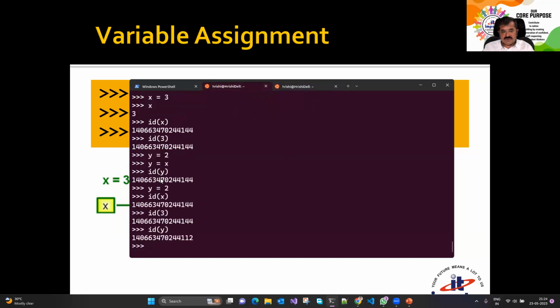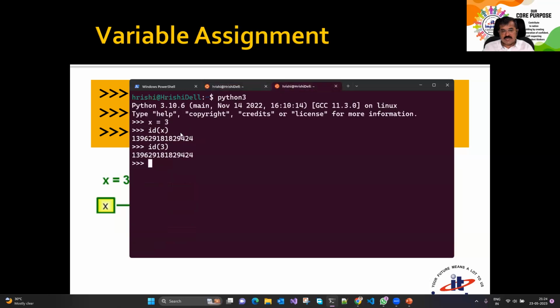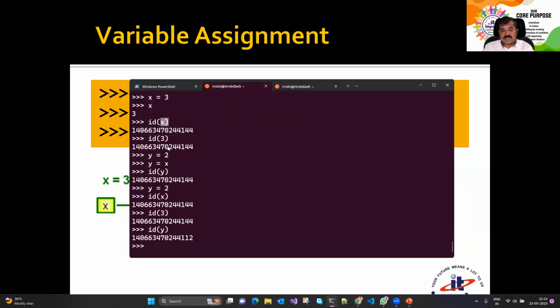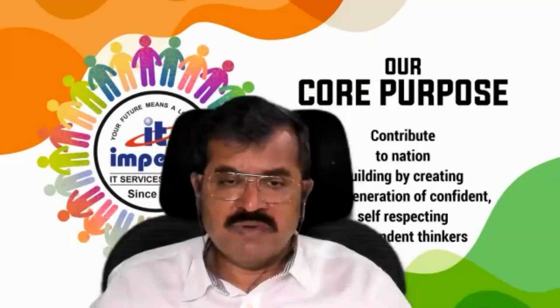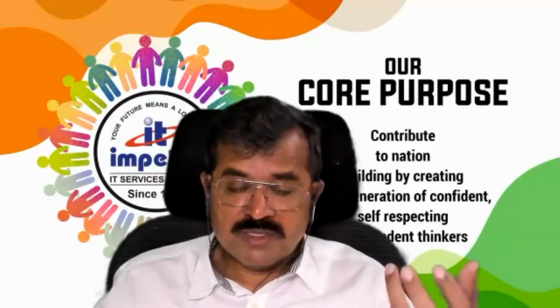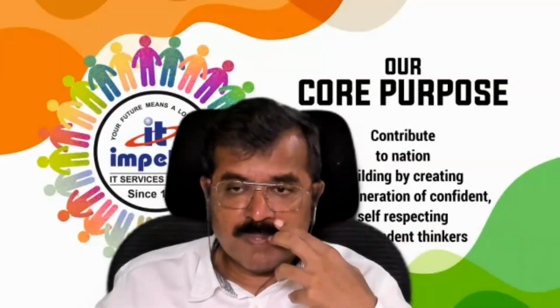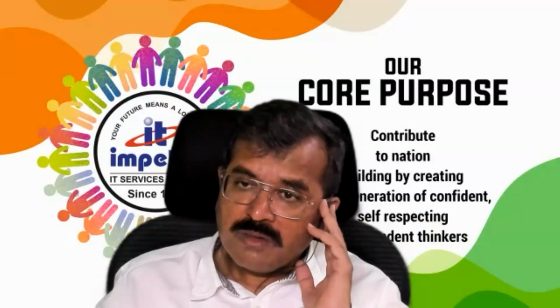Last time ID of x was this. This was the location where x was pointing. This time ID of 3 is this. Last time, what was ID of 3? ID of 3 was this, and this time ID of 3 is something else. So it's not a fixed address. Wherever the value gets stored, that address will get assigned to that variable. Was that your question? Yeah.